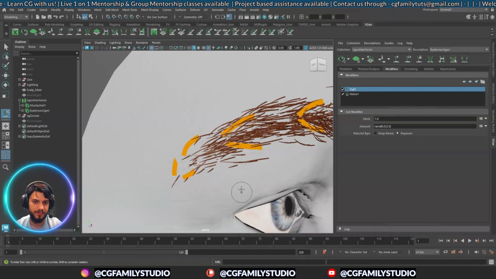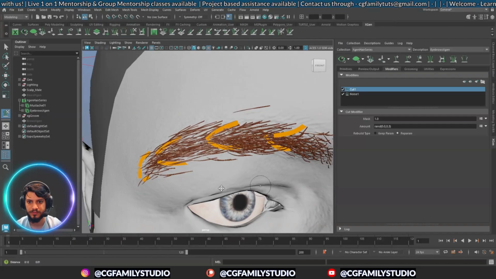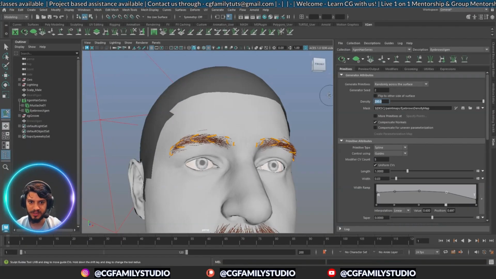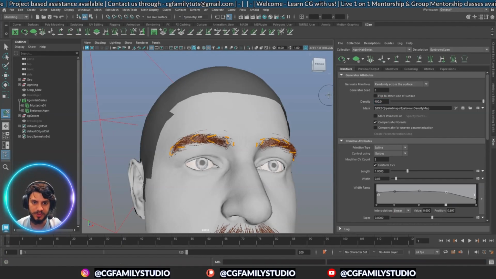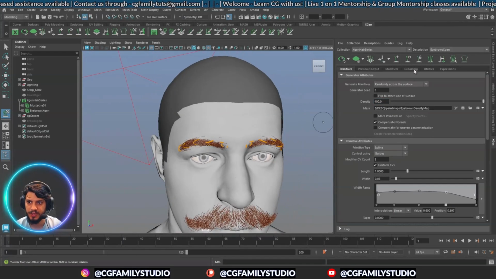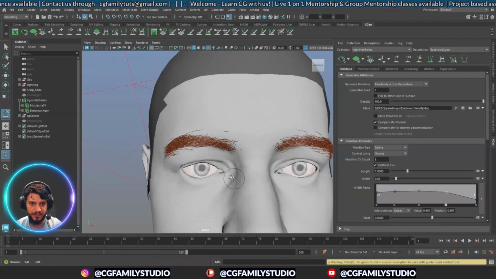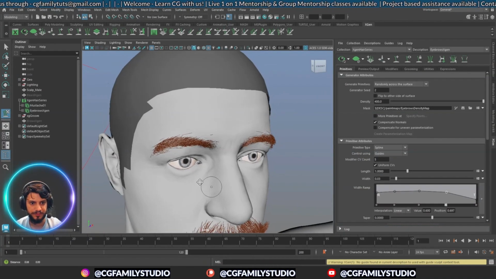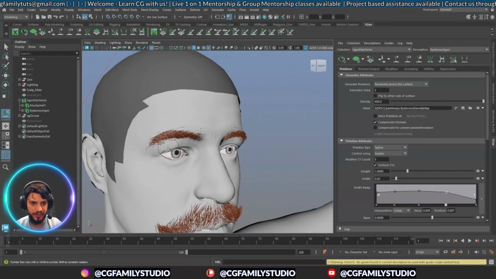Like this. Go to density, increase to 400 and hide the guides. This is good. We need to refine the shape around this area.